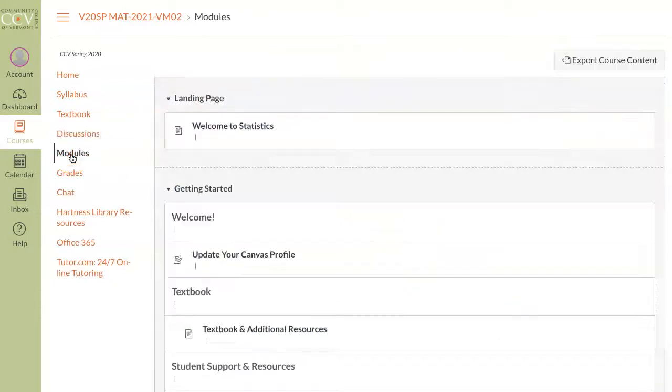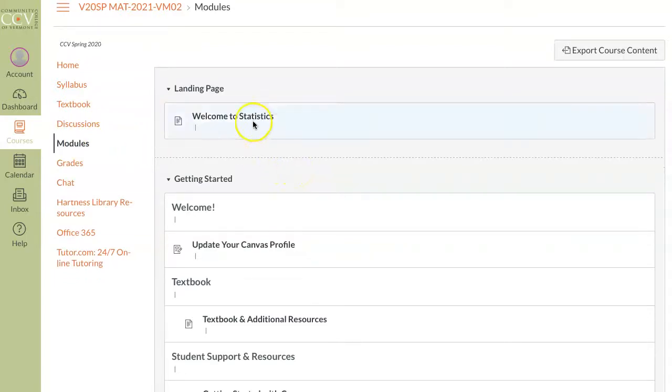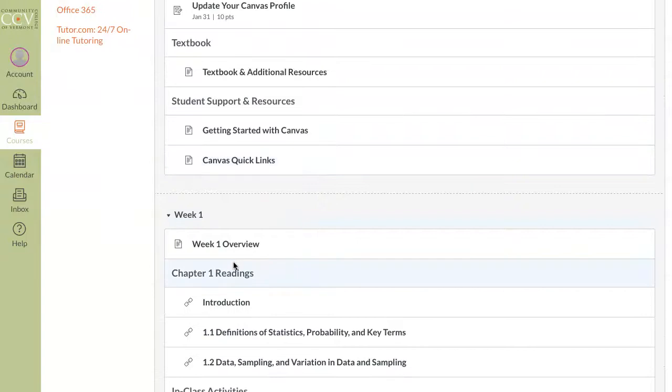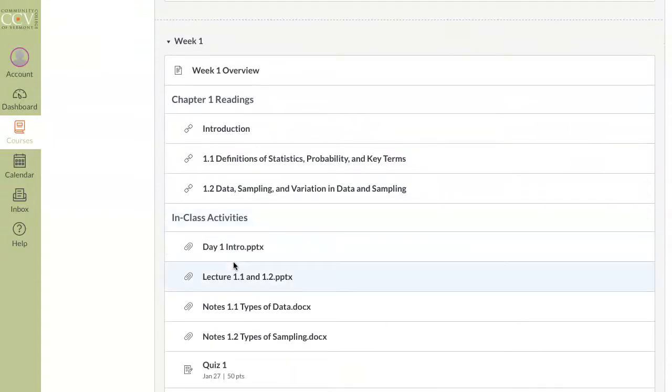The next thing is the modules. This is a pretty important one. I would start at the top and work your way through each of these and make sure you've done them. If it has a date and points, then that means it's an assignment. If it just has a date, it means it's a to-do and it's not worth any points. From here down is going to be weekly modules.